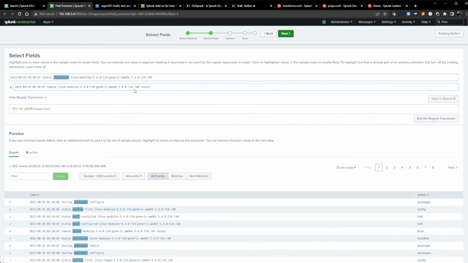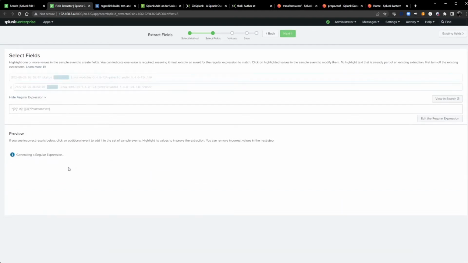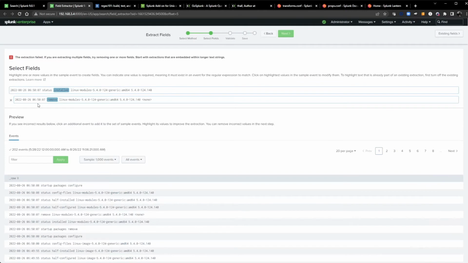It'll add it up here, and then I can actually highlight remove. Select the same field name. If you had multiple ones already built, you click the down box there and choose it. And this is where the limitations of our field extraction utility come in, and it breaks.